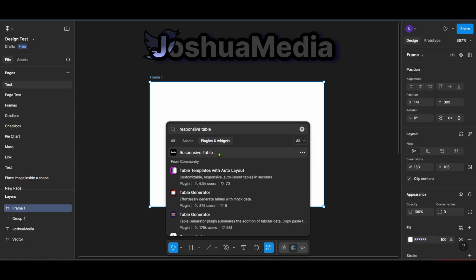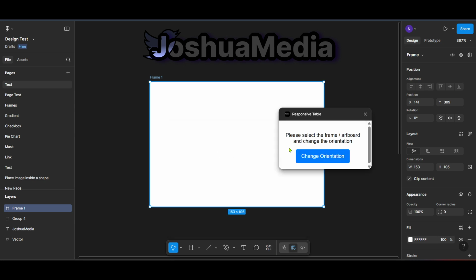Tinker with the settings to fit the specific needs of your project, ensuring that the table aligns with your design aesthetic and usability criteria. There you have it, a quick and efficient way to create a responsive table in Figma. With these steps, you're well on your way to enhancing your design projects with scalable and adaptable elements. Remember, practice makes perfect. Keep experimenting with different designs to fully harness the power of Figma.